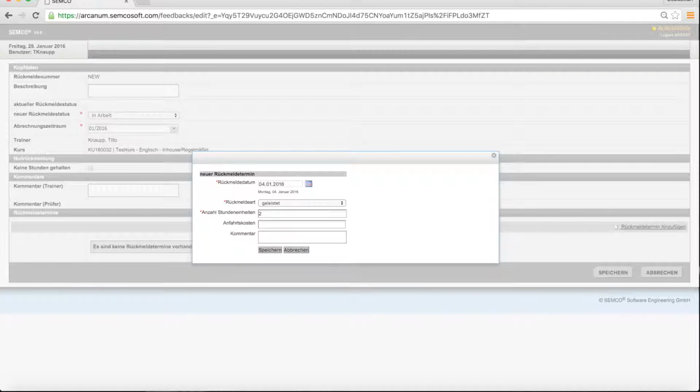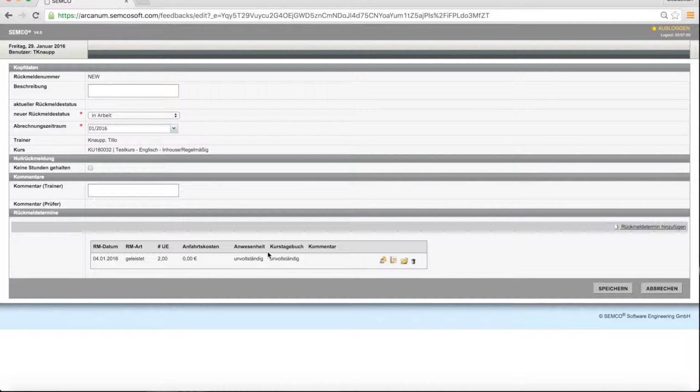Next, I will enter the number of teaching units in for that course on that day. If travel expenses have been agreed upon for this particular course date, then you can enter the amount here in the field Anfahrtskosten. In my example, there are no travel expenses, and so I will leave the field empty. The field Kommentar should also be left empty. I have now finished entering the data for this course date, and so I will save it by clicking on Speichern. We can now see our course date has been entered in successfully to the system.